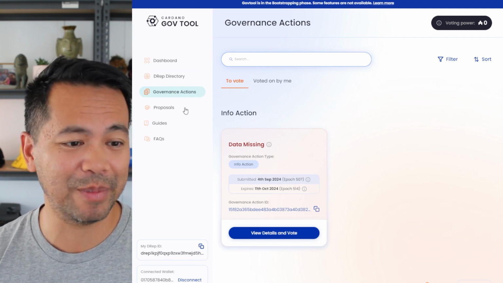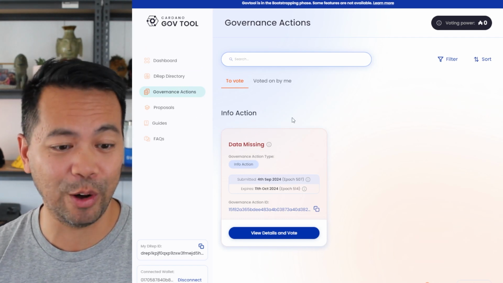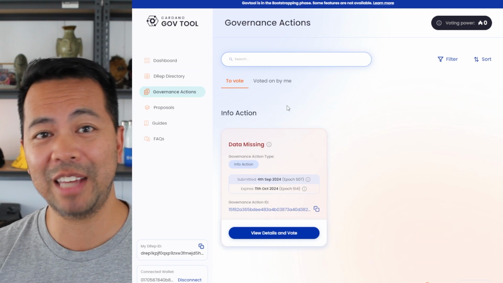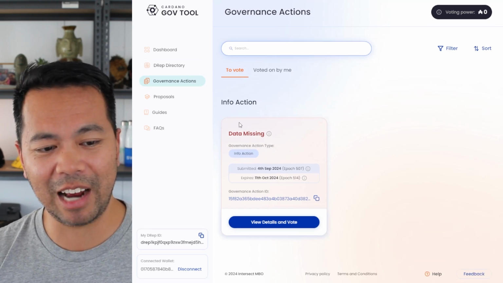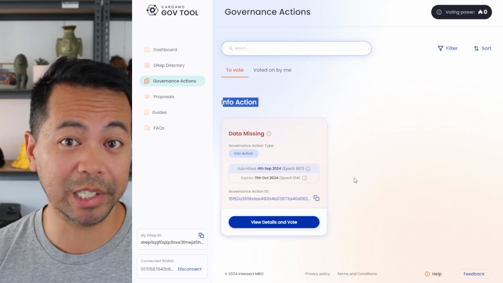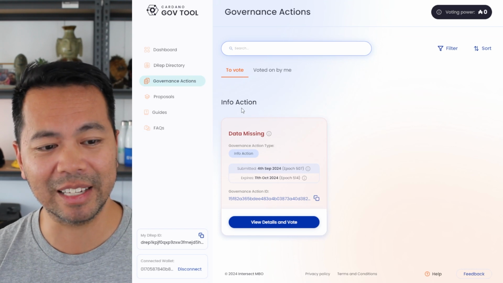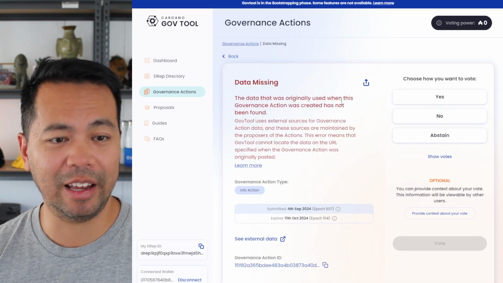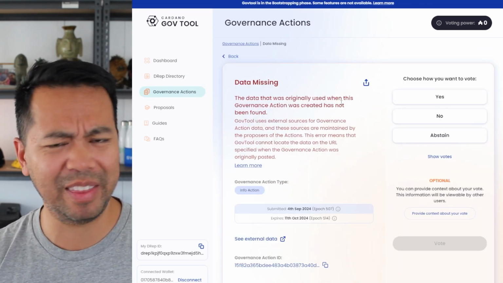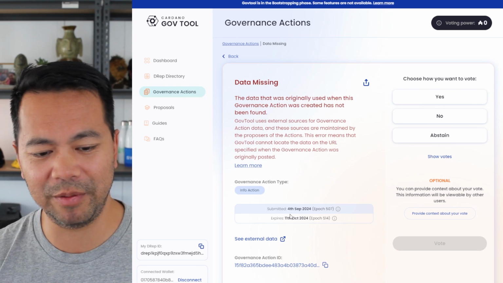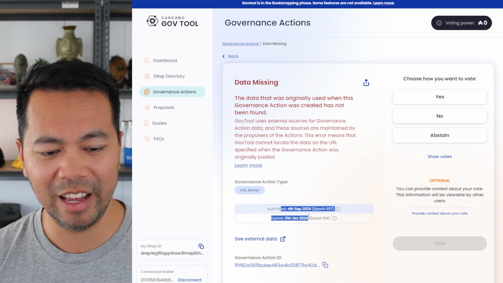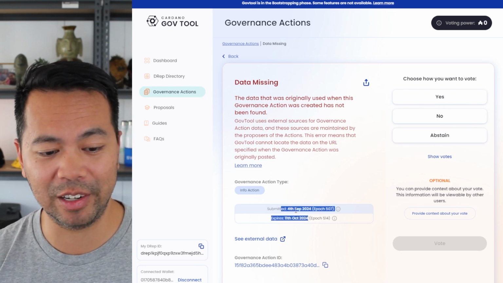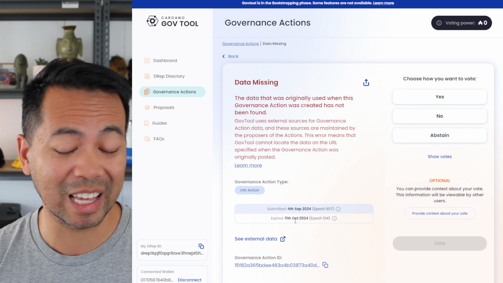You want to vote on something as a direct voter. You can then go to governance actions, and under governance actions here, depending on what's online, you can vote on various things. So this was a test governance action that was put up, I think it was by Adam Dean. It's just a bit of data information at the moment. So, how long this particular vote action will go for. So up to the 11th of October.